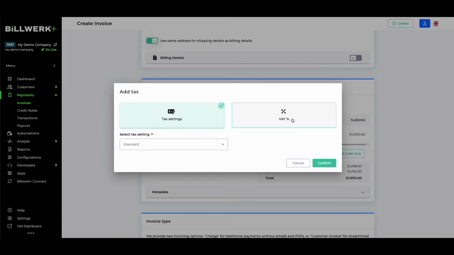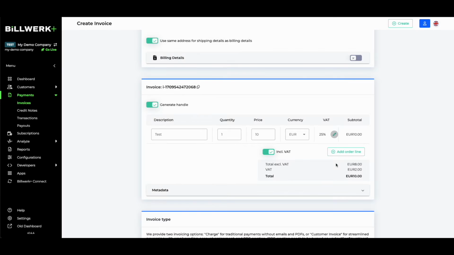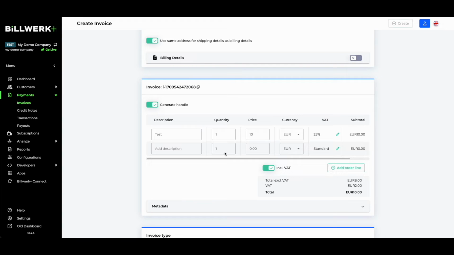If you only signed up for Pay, you would only be able to specify a flat VAT percentage. If you have Optimize, you can use tax policies, which is under configuration, where you can configure all your tax policies. So in this case, it would probably look something like this. If you signed up for Pay only, you can add more order lines.